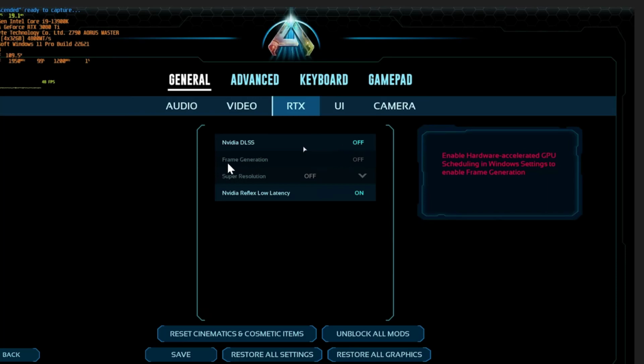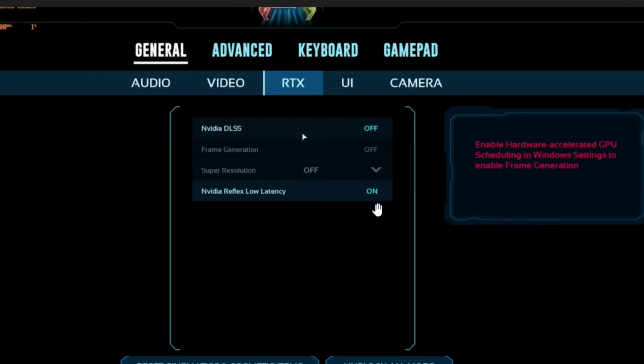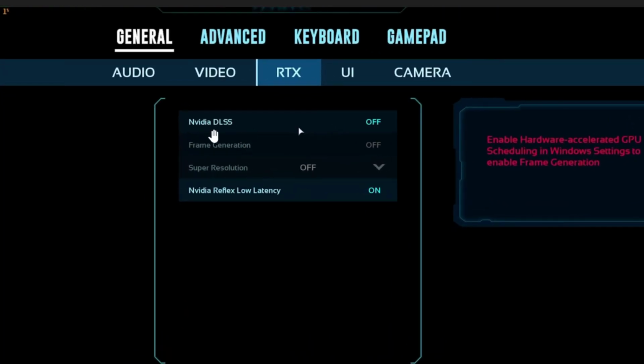And next thing is frame generation. You just need to turn it off. And after that, NVIDIA Reflex low latency. You just need to turn it off guys. Make sure to turn off these three options: NVIDIA DLSS, frame generation and NVIDIA Reflex low latency.